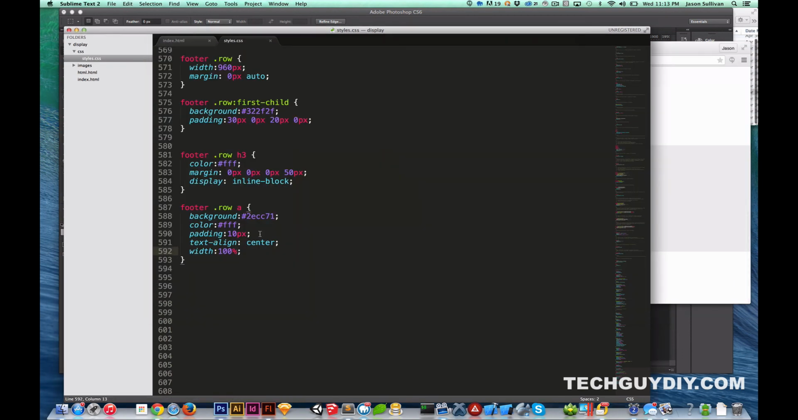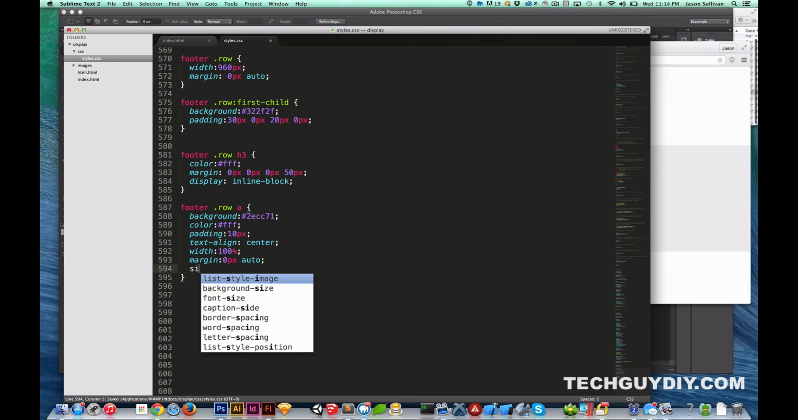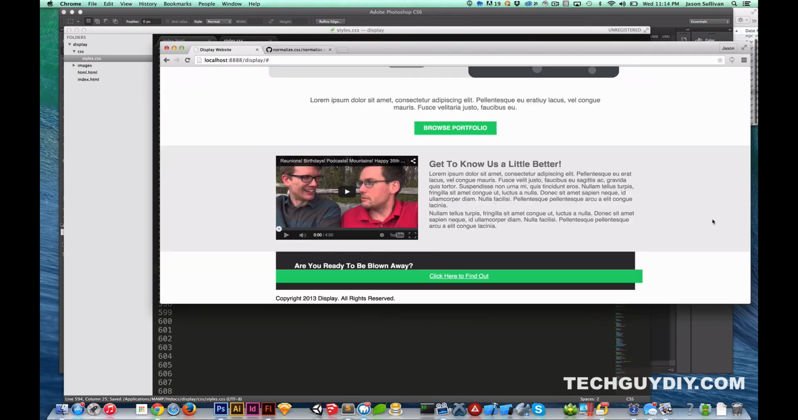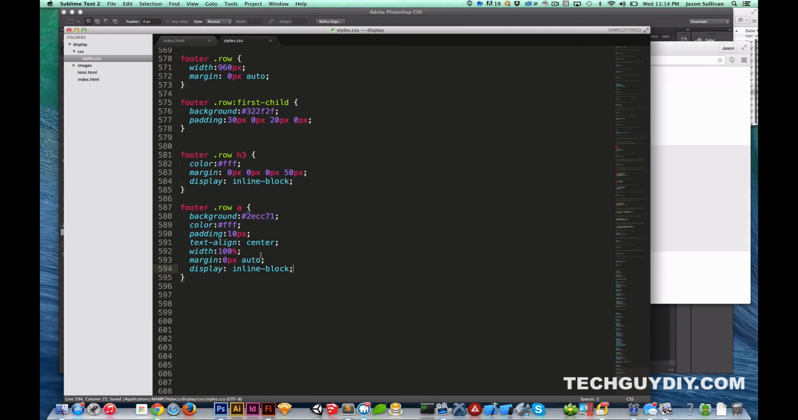I like that. Margin, pixel auto. Let's see what that does. It's probably going to break the whole thing. Let's do display inline block. Let's see what that looks like. Oh, not quite what I was looking for. See if we can do inline and see if it does what I want it to do.